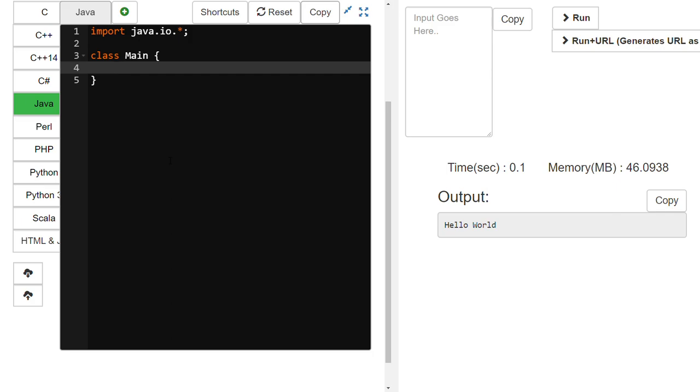But the most important thing is that every program starts from the main method in Java. So what is the main method? How is it? Here we will see.